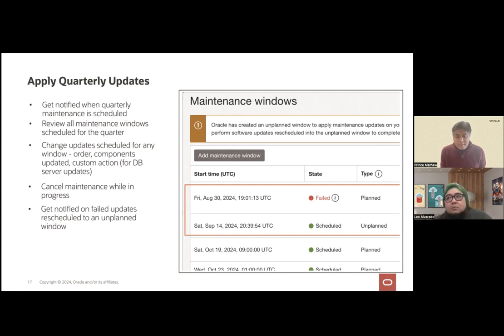So once the update is marked as failed, automatically the failed update, in this case DB server 2, and the scheduled update which is going to follow right after, DB server 3, both of those get rescheduled to a future window. Two weeks out is our default. And if you see here, the type is annotated with unplanned. So it gets pushed out to an unplanned window in the future.